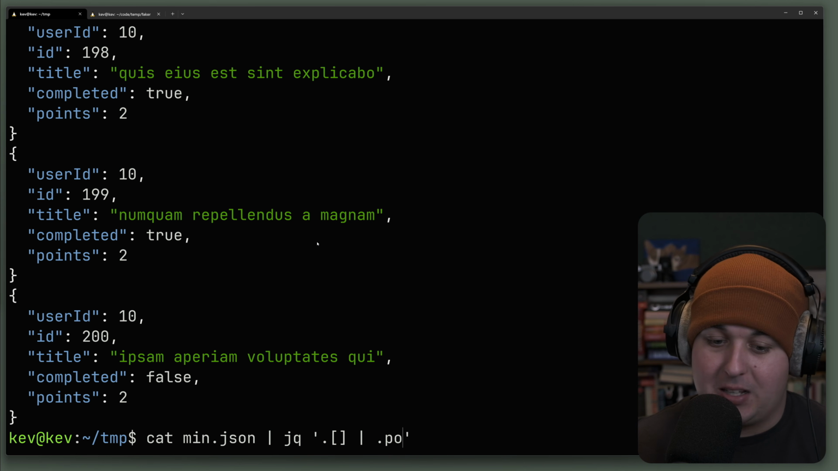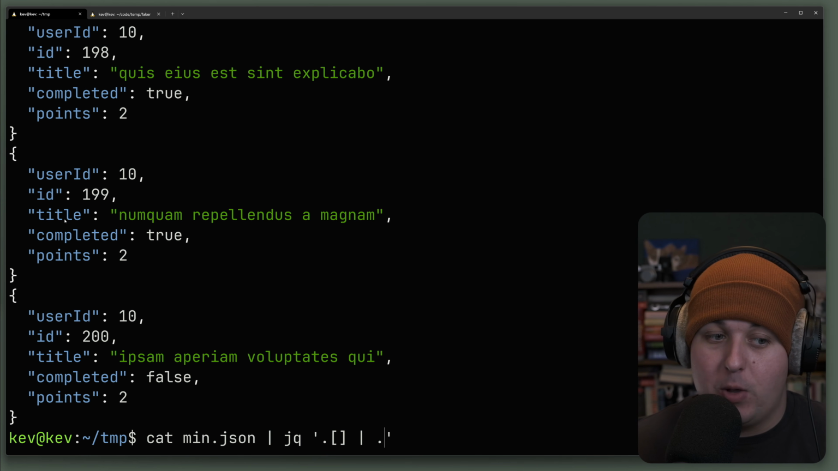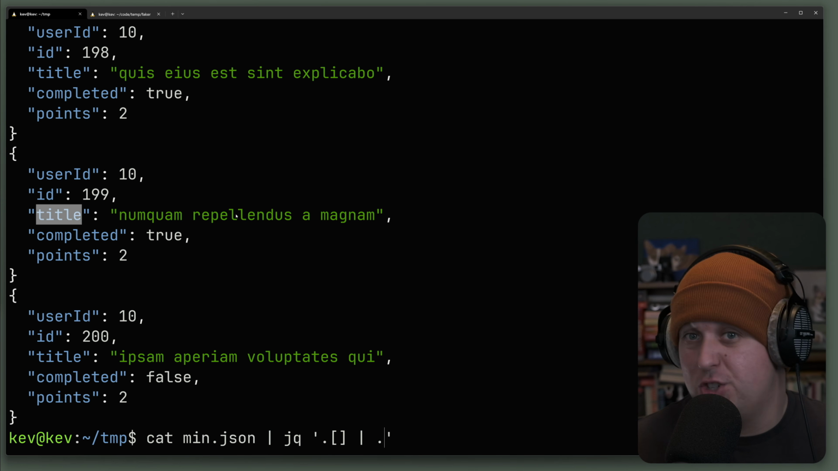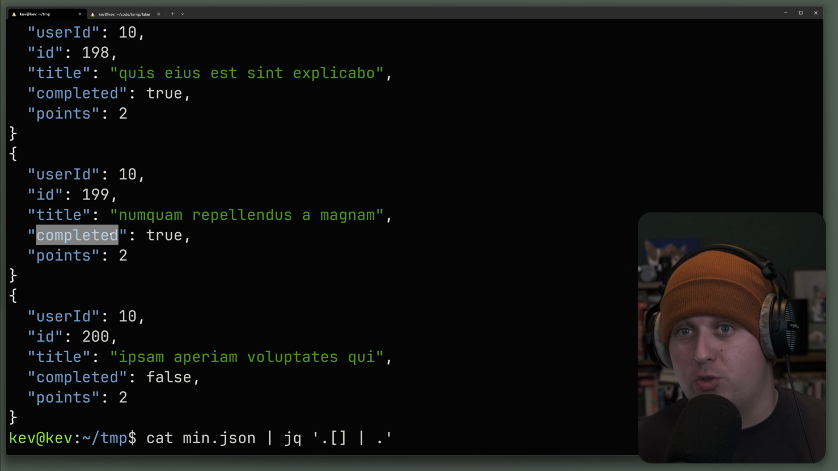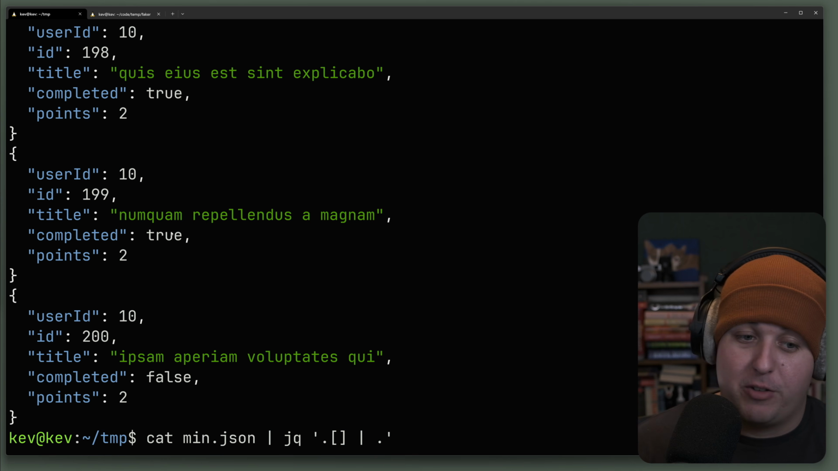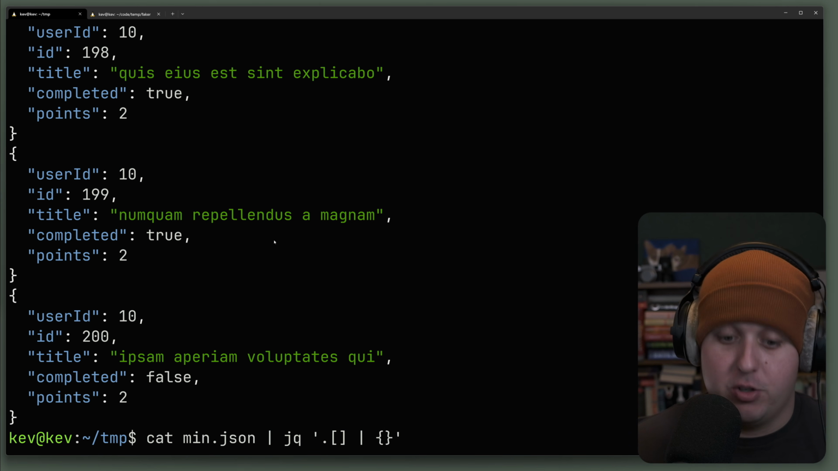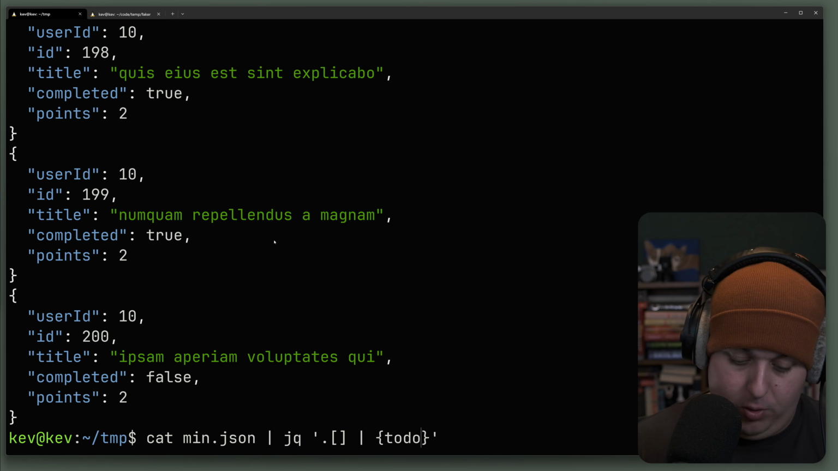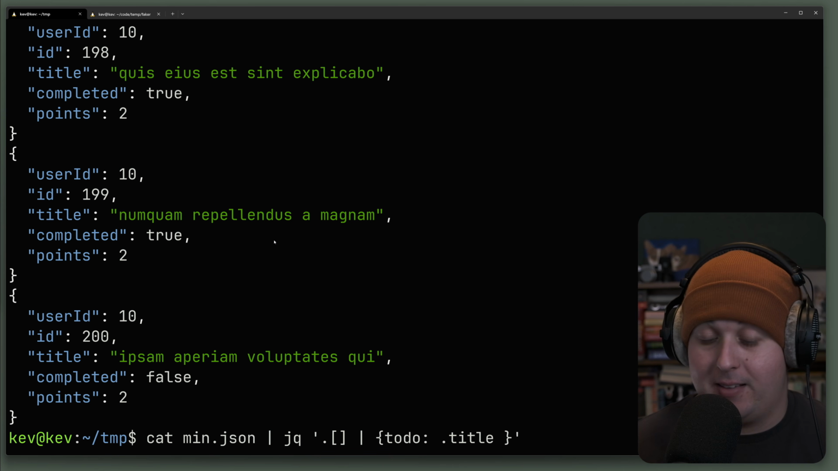Another thing we can do is completely restructure the keys and map those new keys to values that already exist. For example, let's say we wanted this title to be called to do, and instead of completed, we wanted to just print to the screen status, but we still wanted to map the title of each one of these objects and the value of completed to these new keys. We can do that by recreating JSON using curly brackets, and then we can specify a new key. In this case, if we wanted to call it to do, we can use colon, and then we can specify a value here. In this case, we want to pick the title.